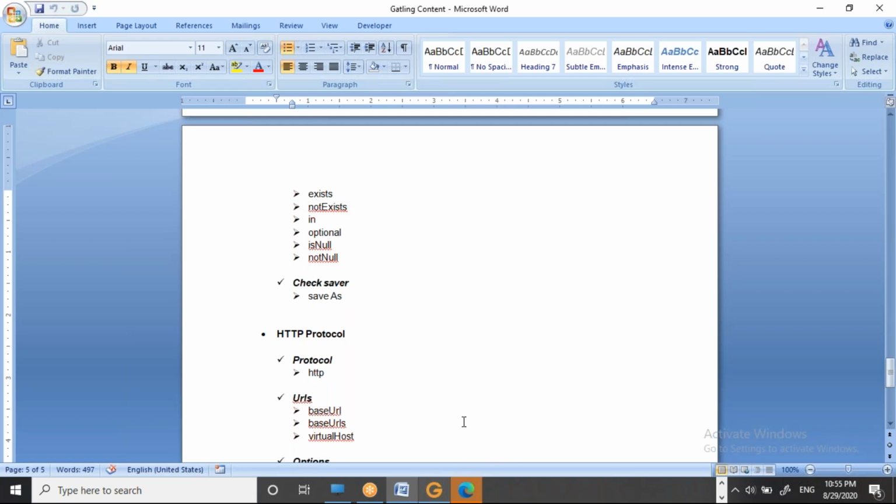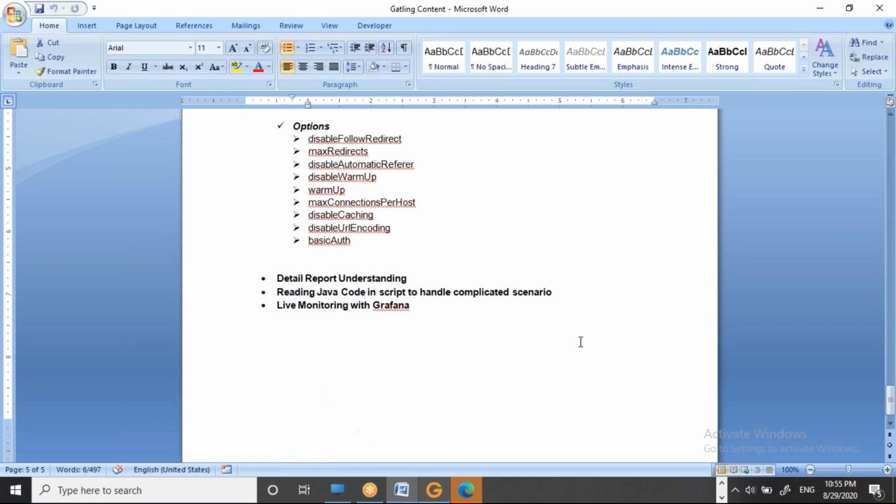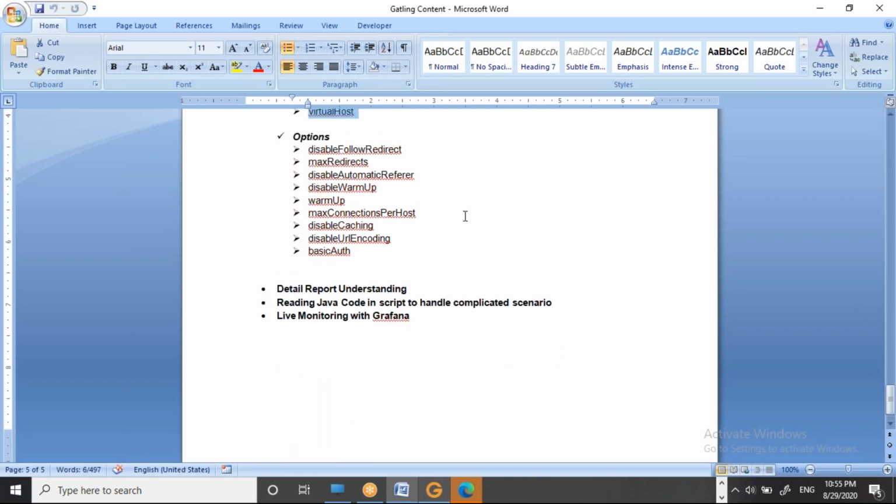Then there are lots of base URLs and virtual host. I will tell you what the meaning of this is and how to use it in your script. Then I will also cover the warm up and the maximization per host.